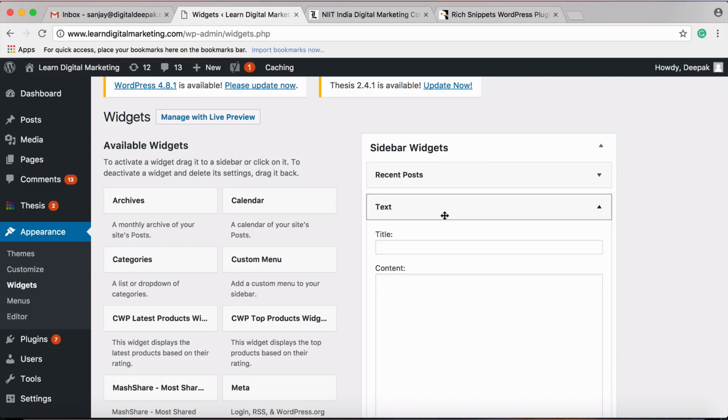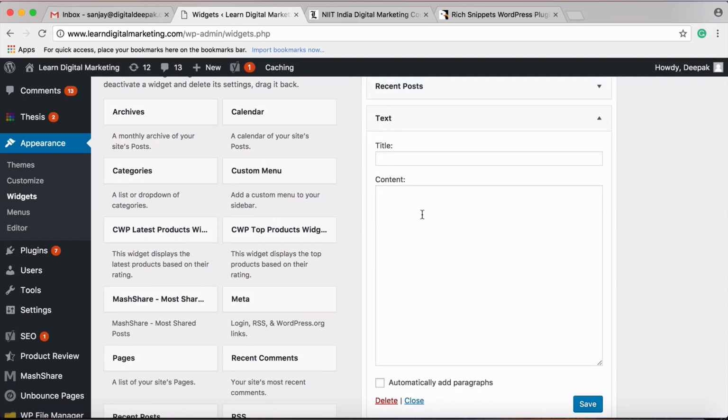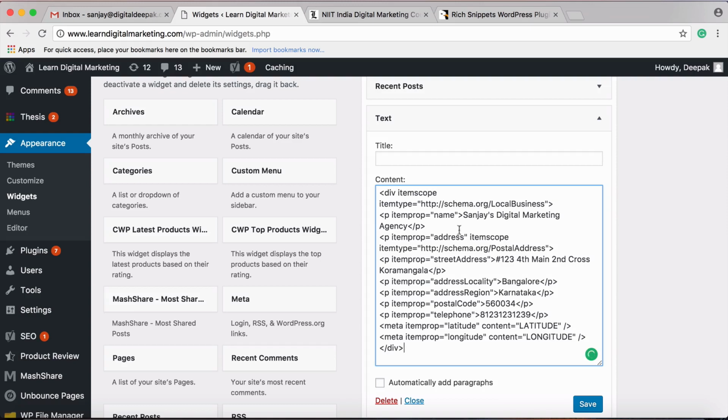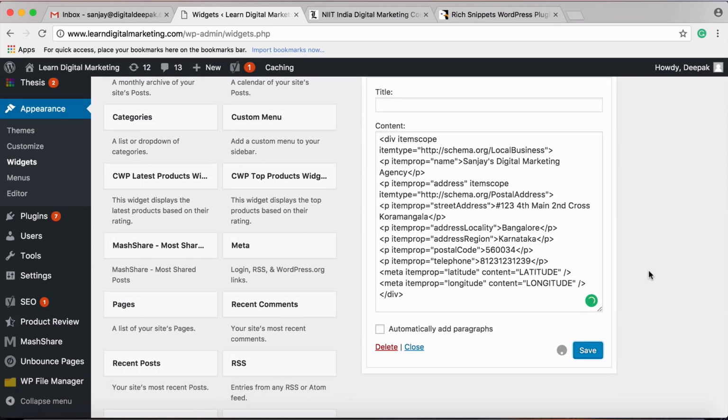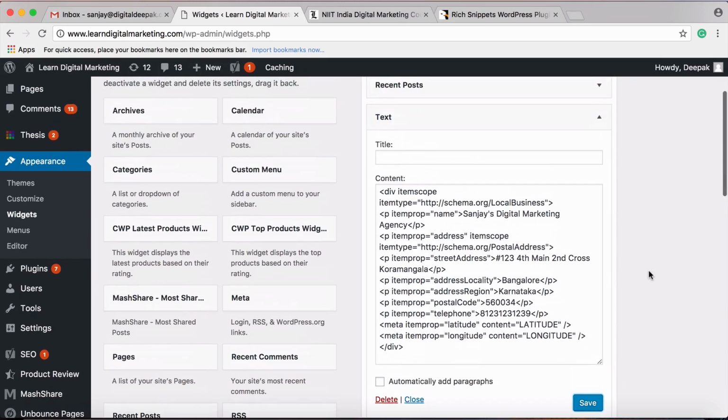So I open this up. In the content, I copy paste the HTML code and hit save. As simple as that. So it is saved.